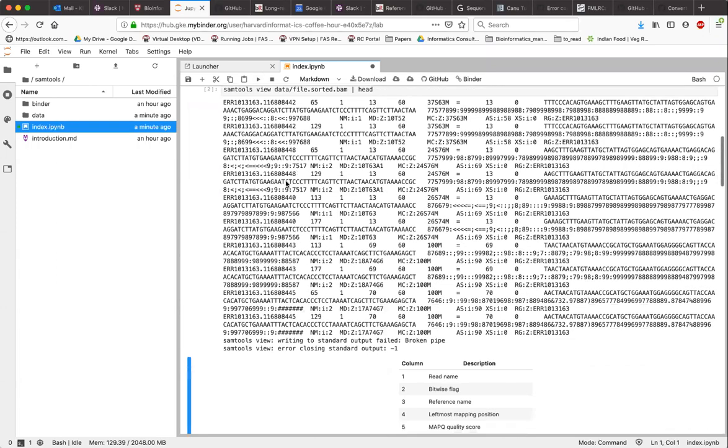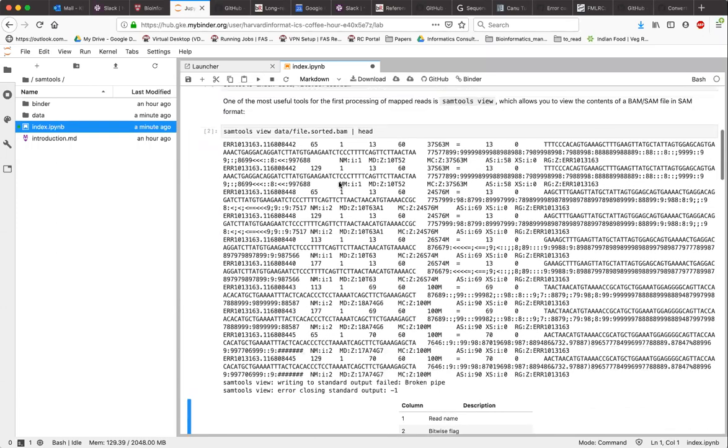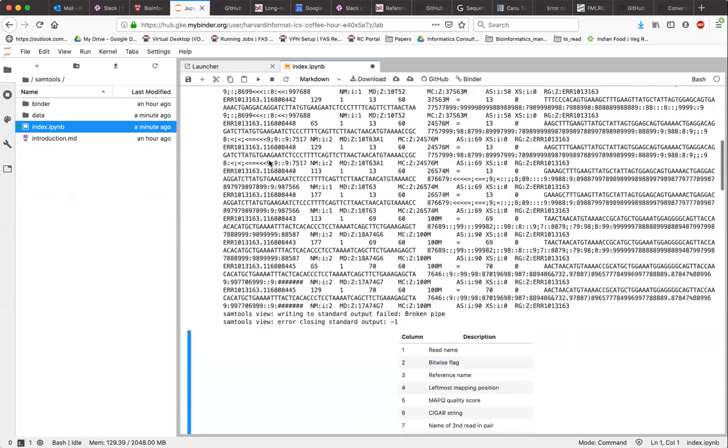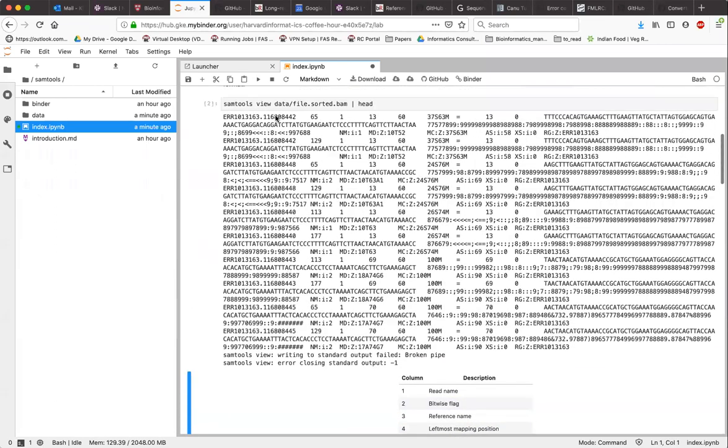you can see this is what a SAM file looks like. It's a little intimidating. I'll walk us through quickly what each of the fields are. As I mentioned, there are 11 mandatory fields. I've listed what exactly they are right here, but the first is the read name.